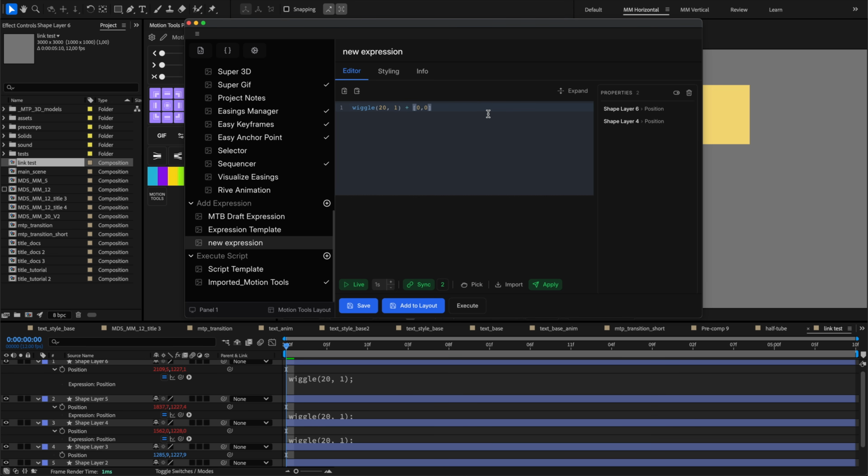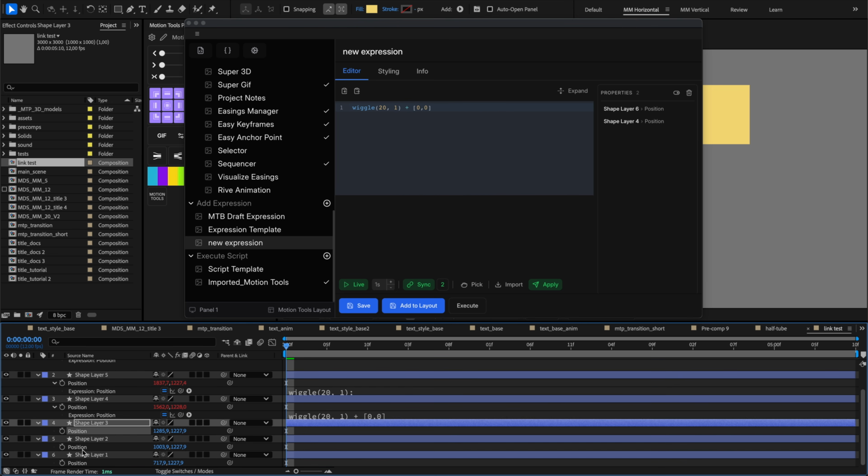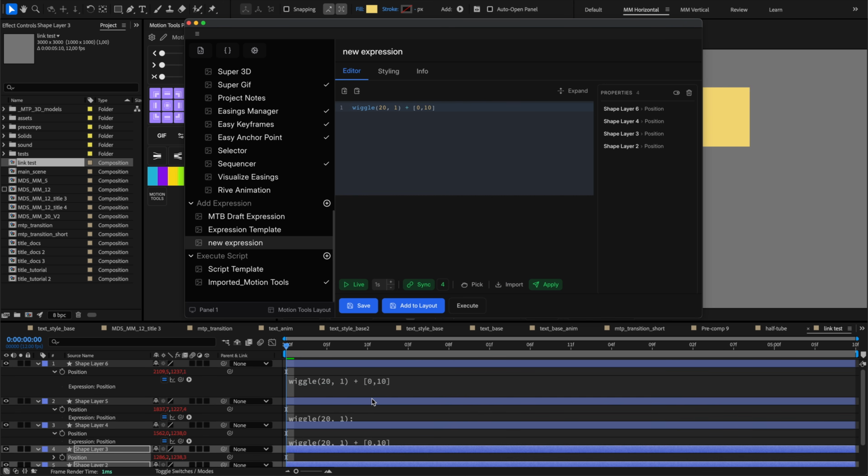If you need to add more properties, select them and press Import again. They will be added to the list of linked properties and updated automatically if Live Update is enabled.